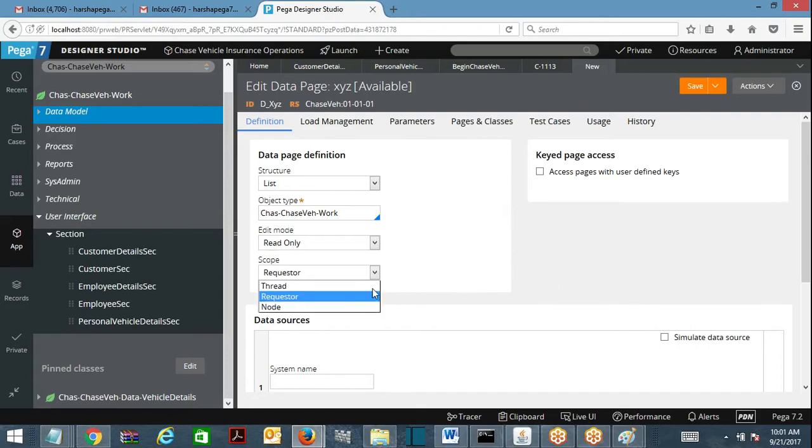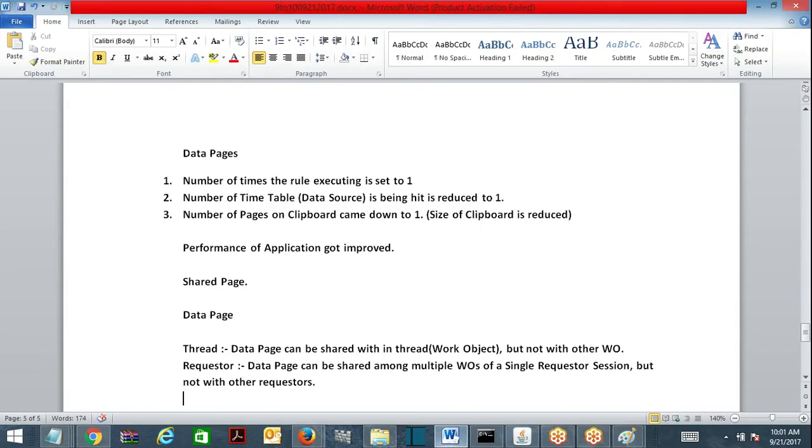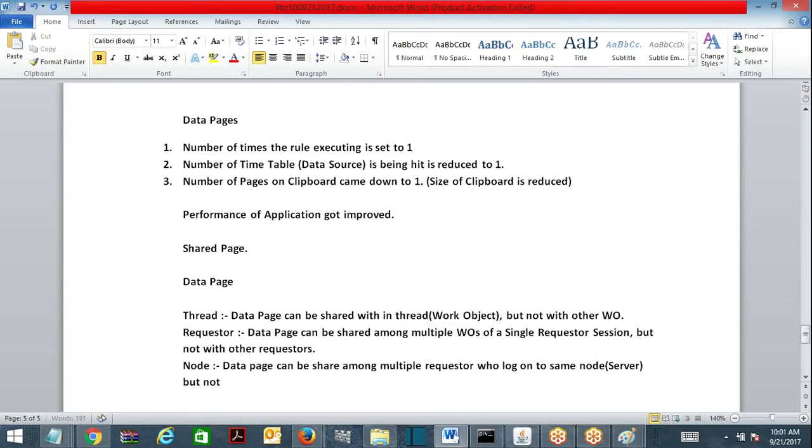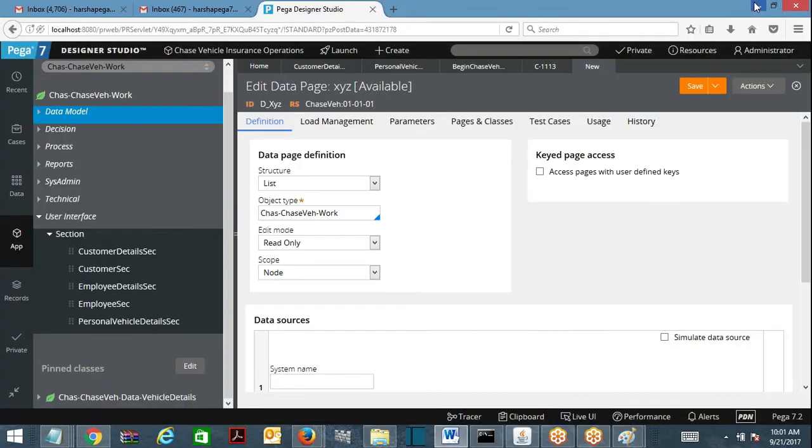Now, data page scope node means the data page can be shared across or among multiple requesters who log on to the same node. You can understand it like a server, but not with requesters of another node. This is what the scope identifies.